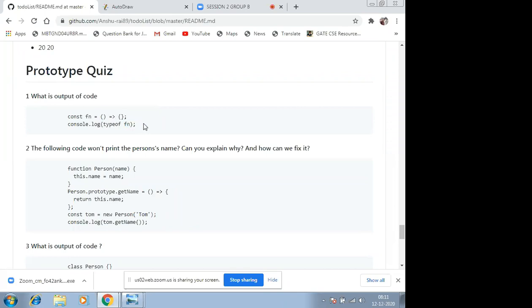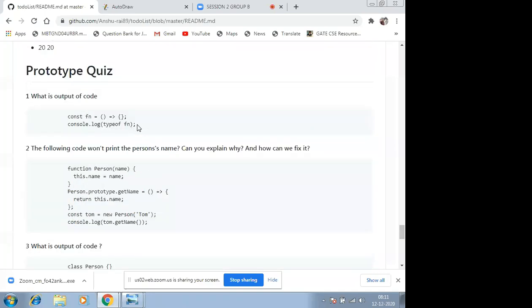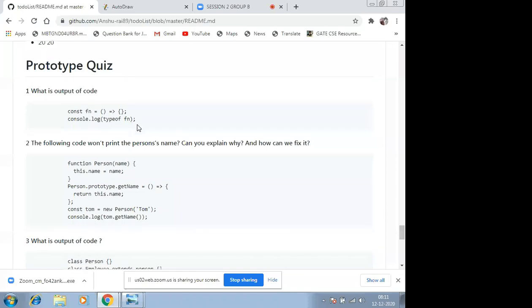Why object? Because every function is an object in JavaScript. Yeah, absolutely right. So this is going to print object, because in JavaScript functions are treated as objects. So that's right. Okay, let's move to the next question.